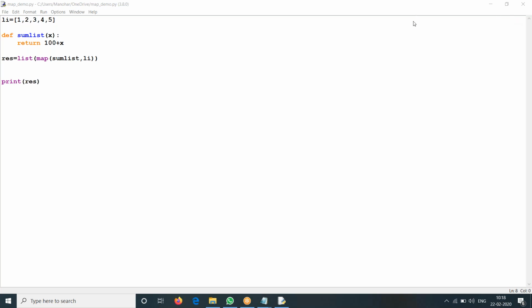Okay, next one. So that's about the map function. Got clarity now? So for this we are using a customized function. Suppose in place of that, I am going to keep a lambda function. The point is only that: how to use lambdas in these built-in functions. This map, this filter, this reduce, all these are built-in functions which perform some kind of implementation.